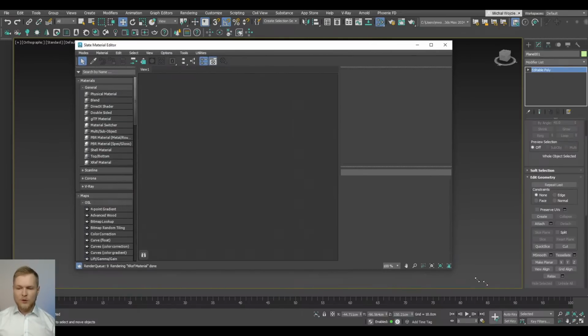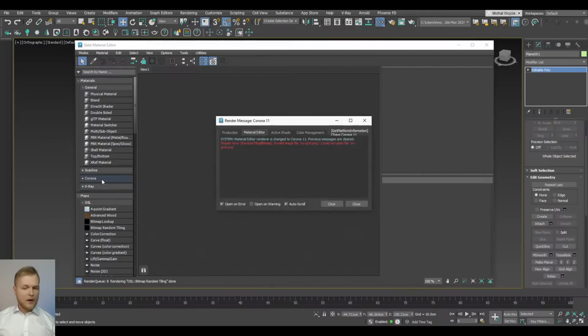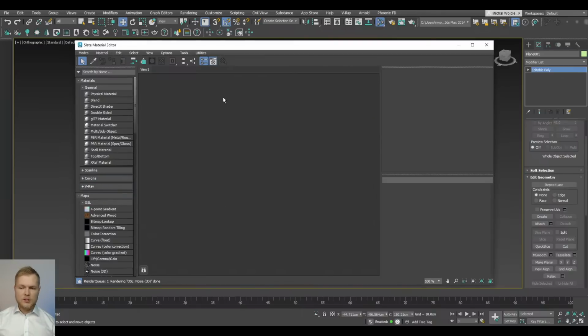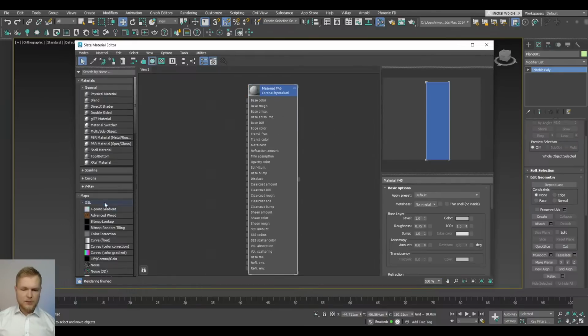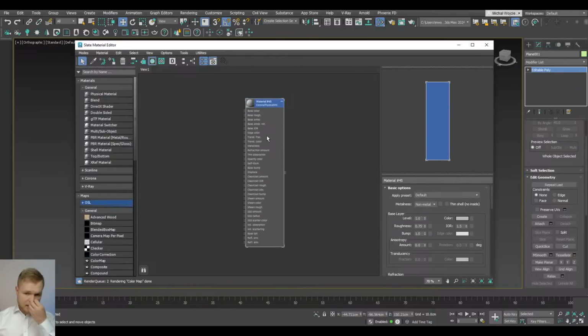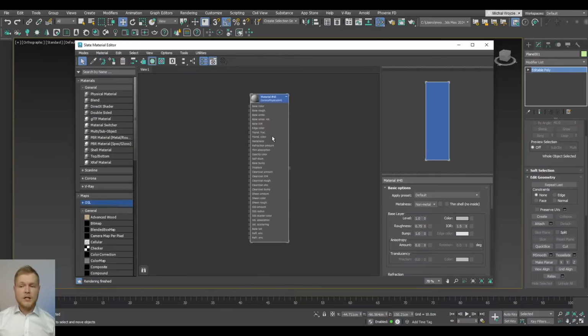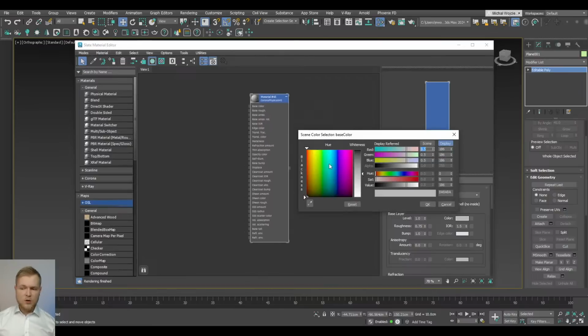And to do so, you can either go to the Corona tab, or you can just make sure to select the Corona, go to Corona Physical, and in Corona Physical Materials, we're going to be able to grab just that. And now you can see that we are going to be able to change the color like this.